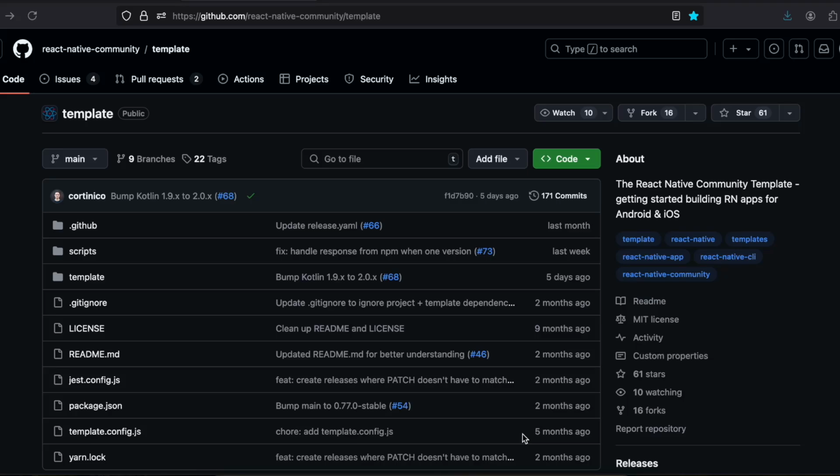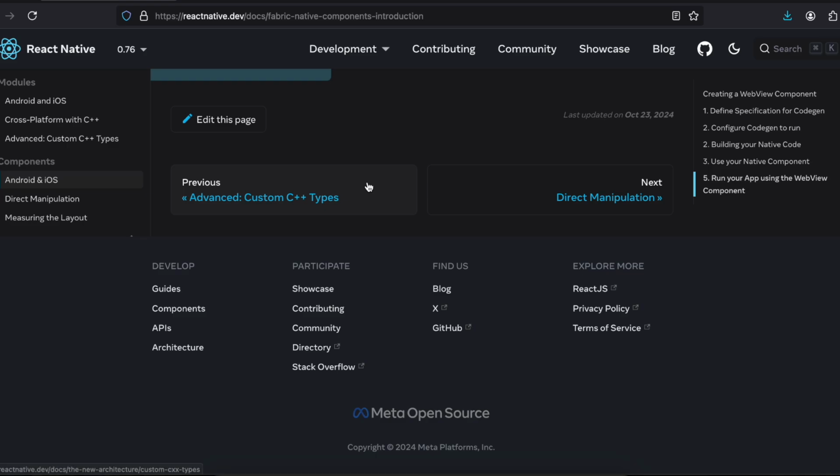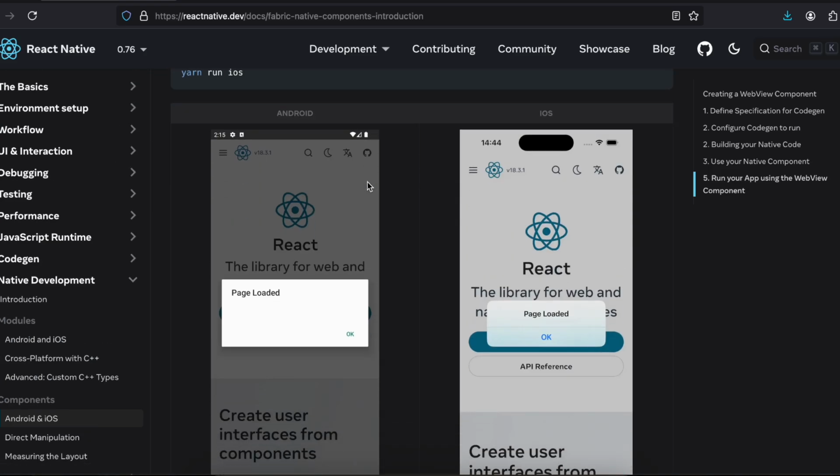In this video I will show you how to create fabric native components for React Native 76 and above. React Native 76 was just released, and a fabric component is basically a native component which is not directly available in React Native. For example, SwiftUI charts are not directly available in React Native. You will have to either use a third-party library for SwiftUI charts if it is available. If not, then you will have to write your own native code.